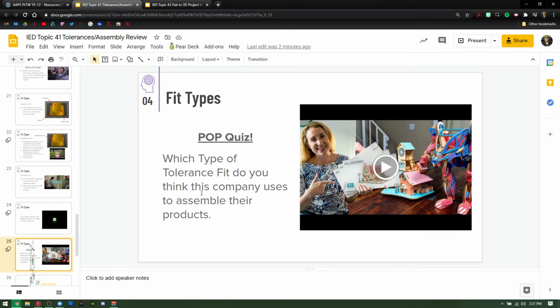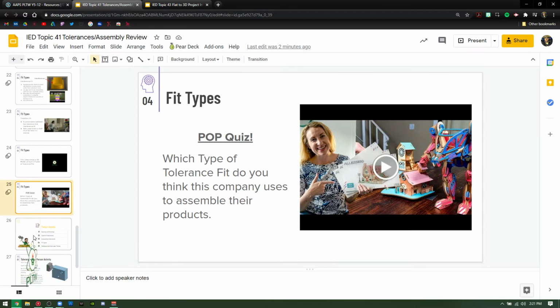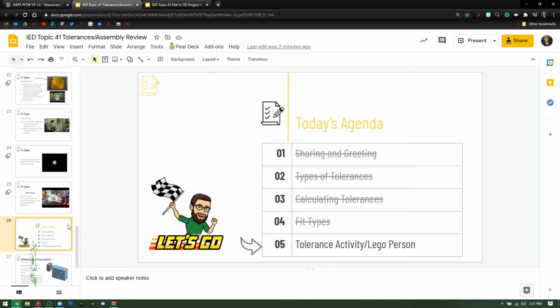Which type of tolerance fit do you think this company uses to assemble their products? And this is just a little hint, 2D to 3D flat pieces of wood that make these objects, as you can see behind her. Play the little video, see what they say. Hopefully, you're going to have a clearance fit in there. Talk about a tolerance activity in the Lego person.